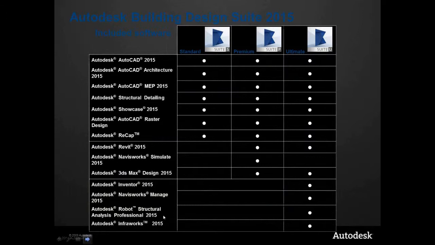So as you can see from this graphic, you would get more software and more functionality if you were to invest in either the premium or the ultimate, and they would include a piece of software called Navisworks. And Navisworks is where a lot of these benefits, the 4D and the 5D that we were referring to, reside.